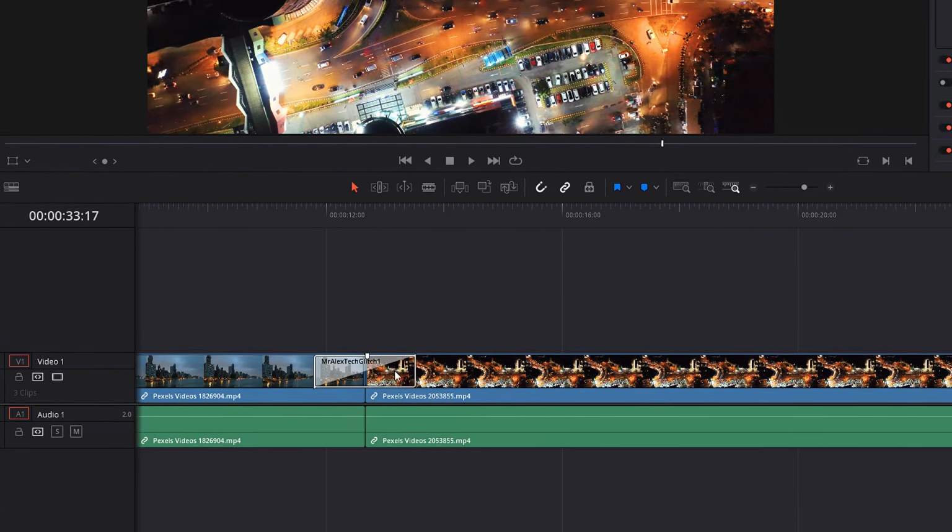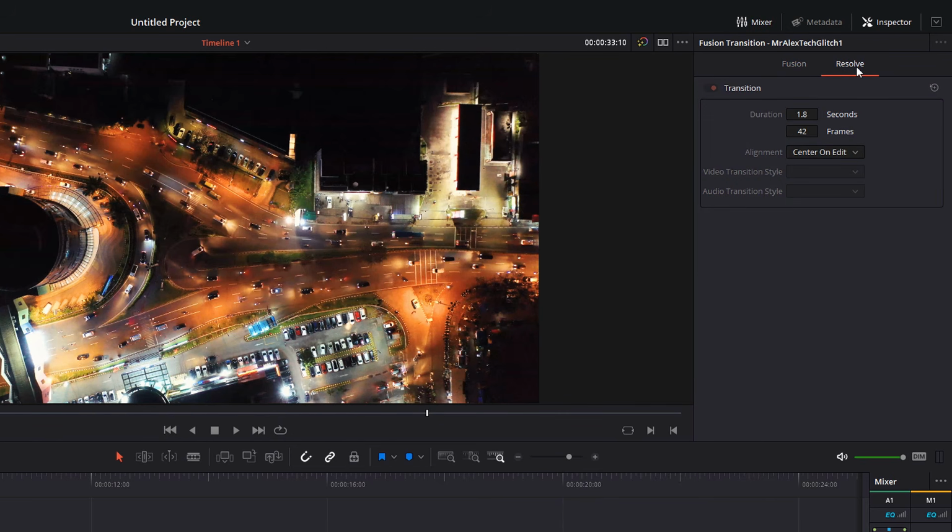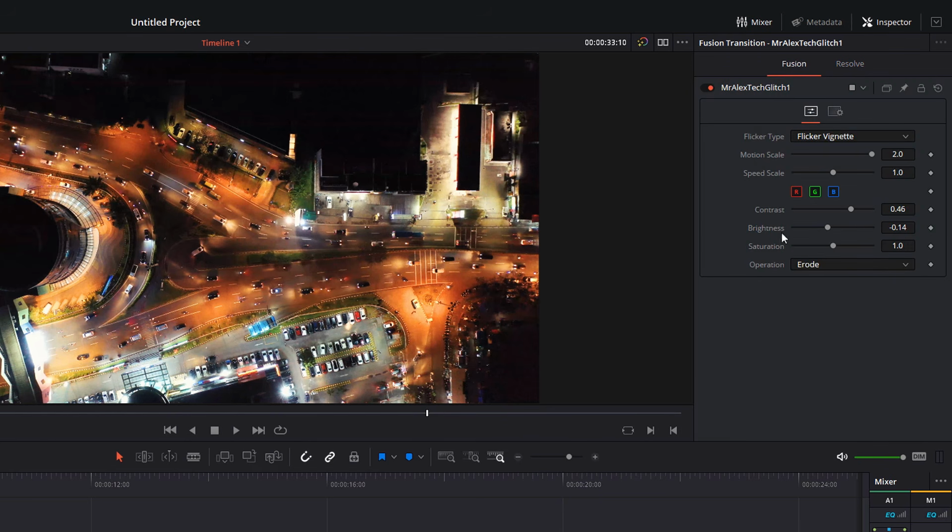Or alternatively, give it a click, open the inspector, go to the Resolve tab, and then you can set the duration either in seconds or frames on here. I found personally that 1 second works quite well for a longer transition, or half a second for a really quick, snappy transition. Now I'm going to click on the Fusion tab, and here are the additional settings which you can change for this transition.